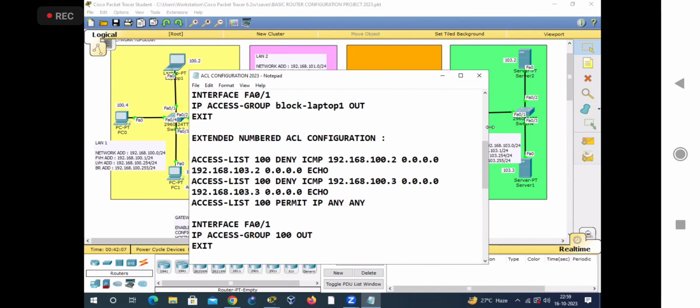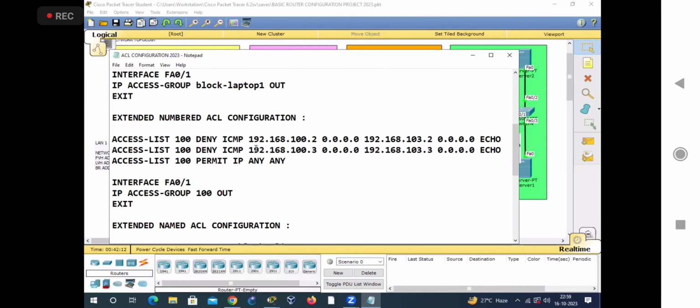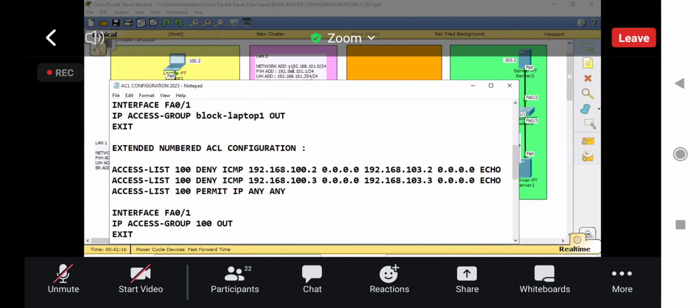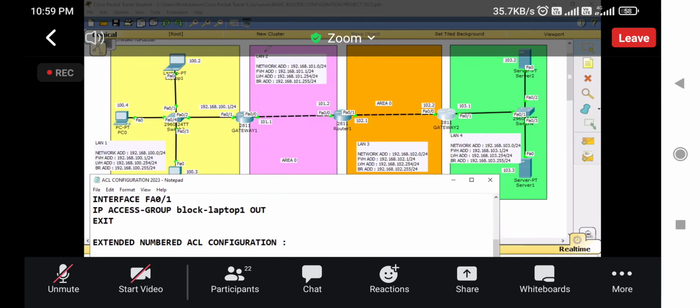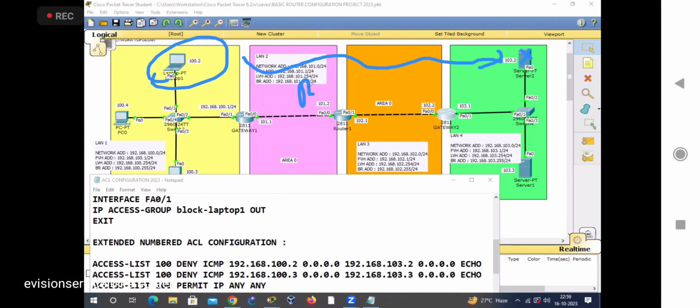अब extended numbered ACL पे बेसिकली हम लोगों को सोर्स, डेस्टिनेशन, प्रोटोकॉल कौन सा यूज हो रहा है, ये सारी इंफॉर्मेशन चाहिए। तो रिक्वायरमेंट बेसिकली क्या है इधर पे कि इस मशीन जो है, ये जो मशीन है लैपटॉप 1, इसके पिंग को हम लोग ब्लॉक कर रहे हैं इस सर्वर पे। ओके, मतलब ये मशीन इसको पिंग नहीं कर सकती, लेकिन ये मशीन अगर इसको पिंग करता है तो ये अलाउड है। ओके, we are not blocking the laptop 1 ping to server 1, okay, only server 2 ping is blocked.